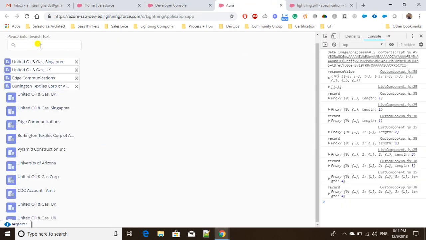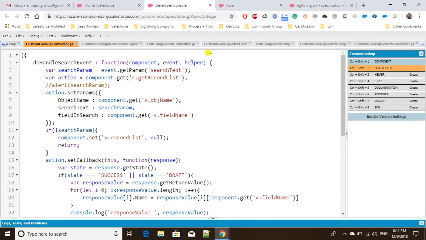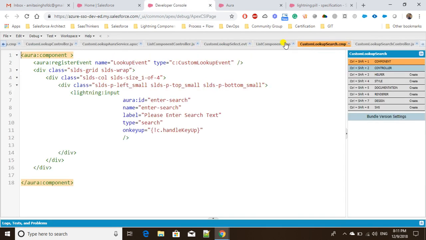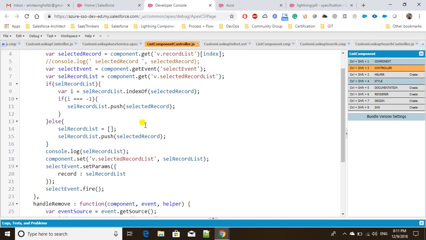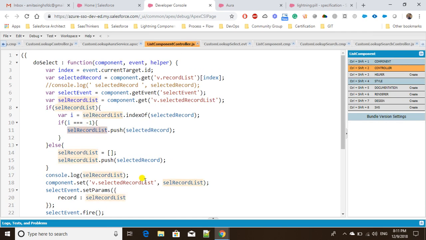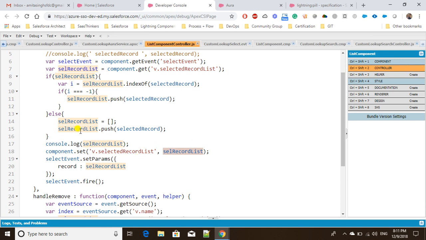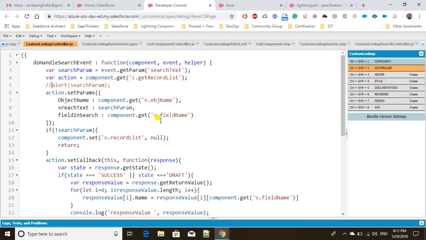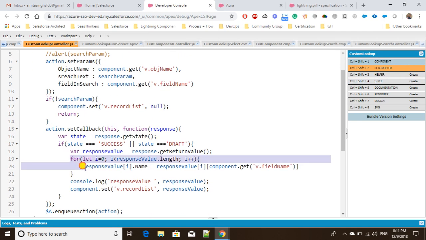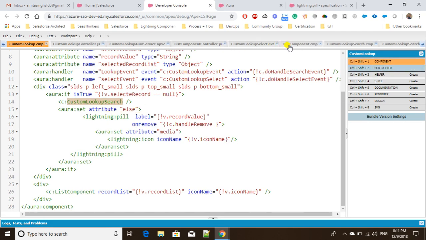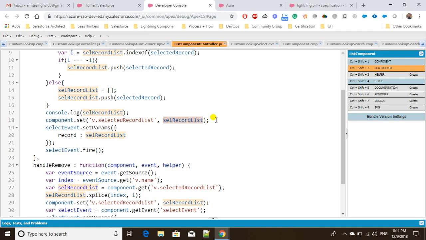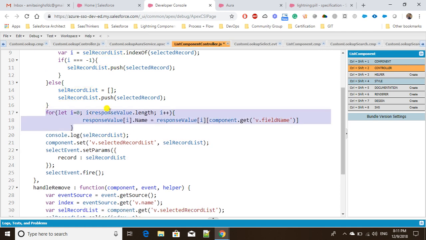Next, what we are going to do is, here in the list component controller, we are selecting the records. We have a list of records. What we need to do is the same thing that we did in the custom lookup controller. We added it to the record list, and then we set the value for this. So let's do the same thing for our list component controller, so that if you are selecting multiple records, we should be able to get the value as whatever we wanted to see here.